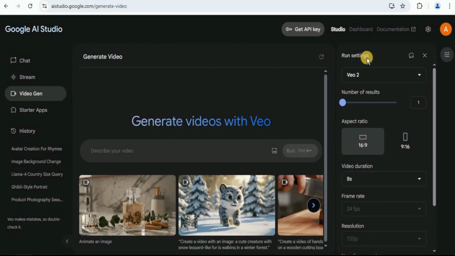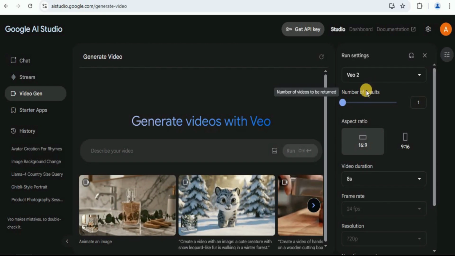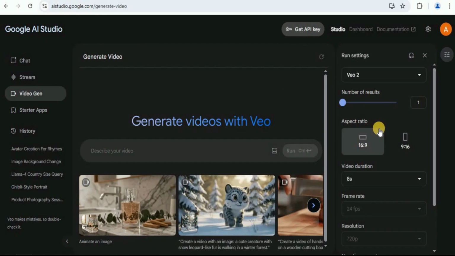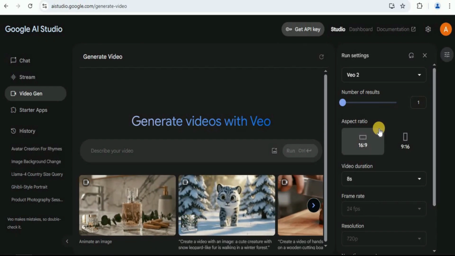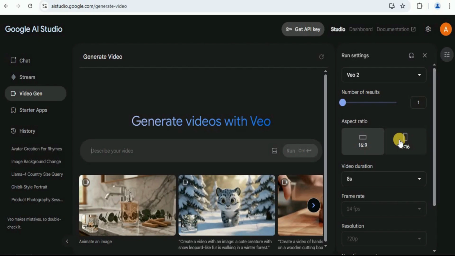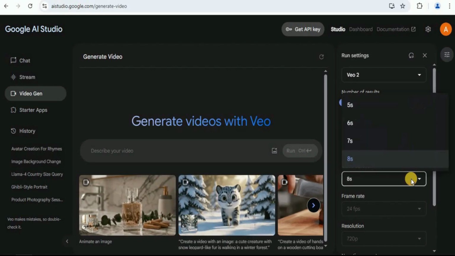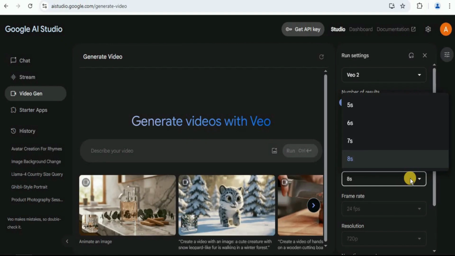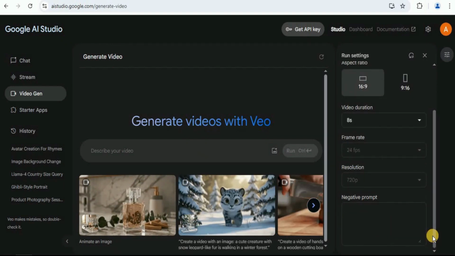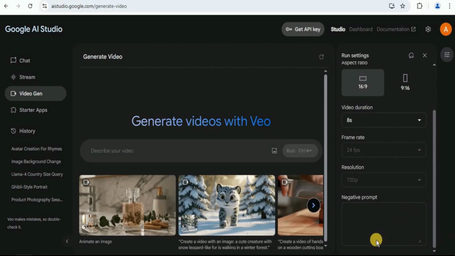And here on the right hand side, you have different run settings. This is the model. Then you have the option to choose the number of videos to be returned as the output. We have different aspect ratios, like one for YouTube videos, and then we have a portrait for TikToks or Reels, etc. Then down here, we can also control the duration of the generated video between 5 seconds and 8 seconds. Then we have the frame rate, resolution, and you can also provide a negative prompt to describe what is not to be done.